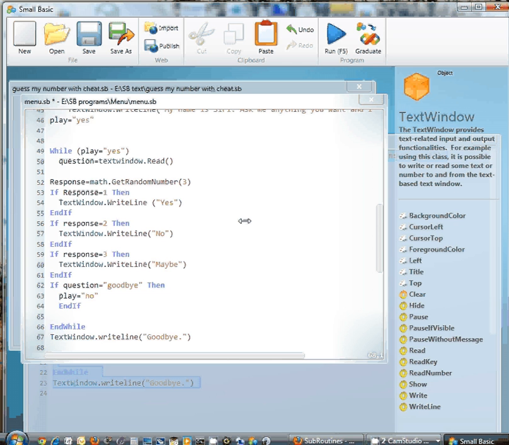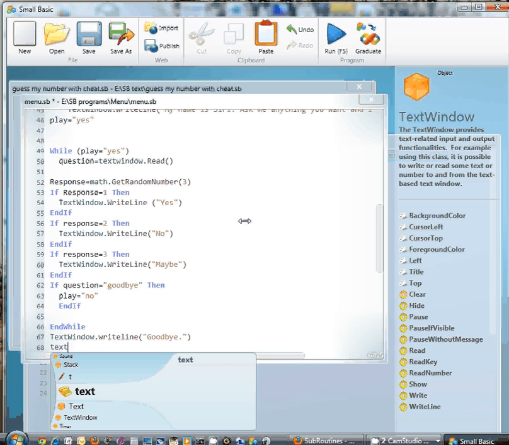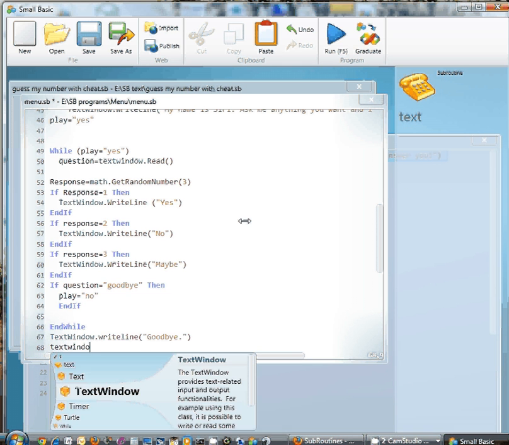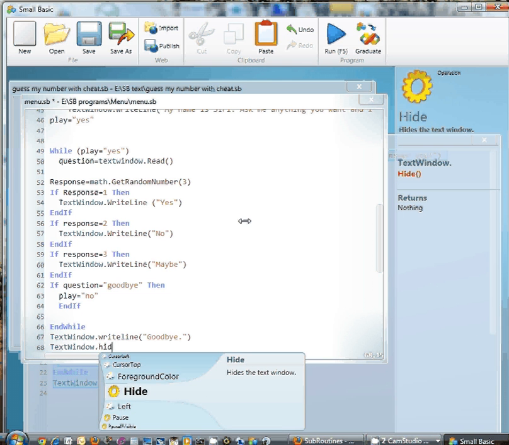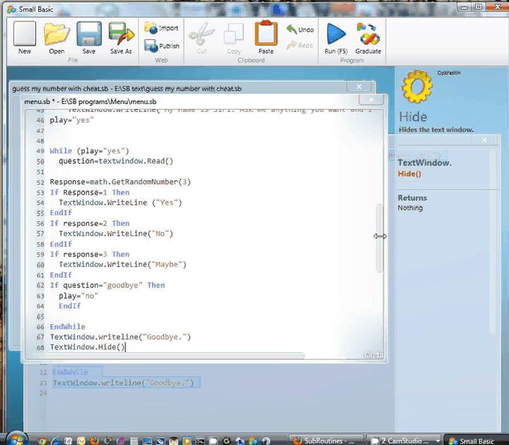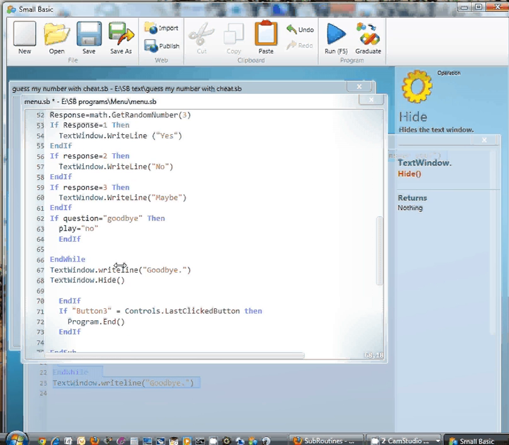And don't forget now that we also need to put in the text window hide. That way, when we're done, it will hide the window and show us the graphic window. And just to double check, there's my end if after the hide, and then it goes into button 3. So we've got that. Let's try this now.